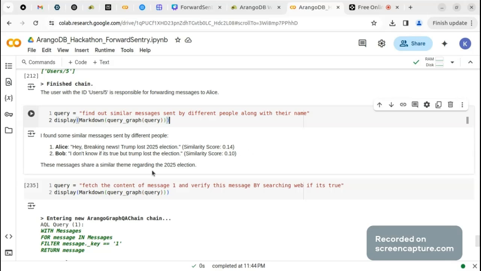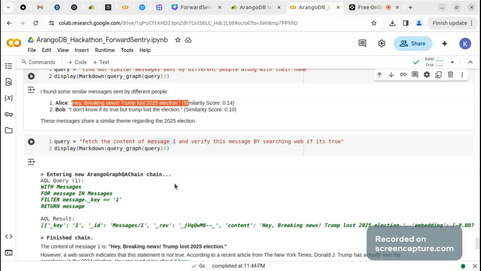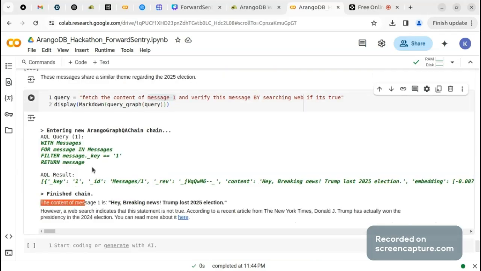Regarding the message summary of what it is, we are then doing the web search tool. The query fetches the content of message one and verifies it by searching the web to see if it's true. Message one is this breaking news. First it fetches message one by executing the AQL, and then that message goes to the tool that verifies the content from the web. Here it says that a web search indicates that this statement is not true according to an article, and you can read more from here.